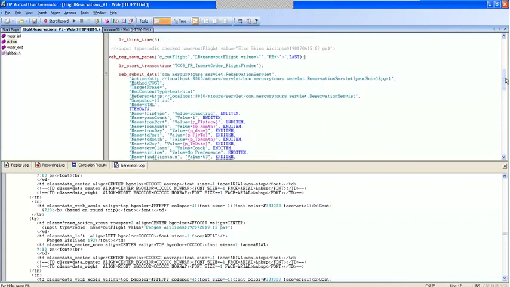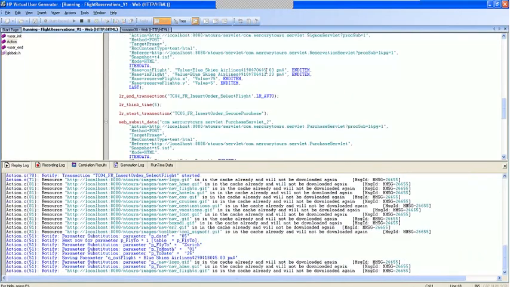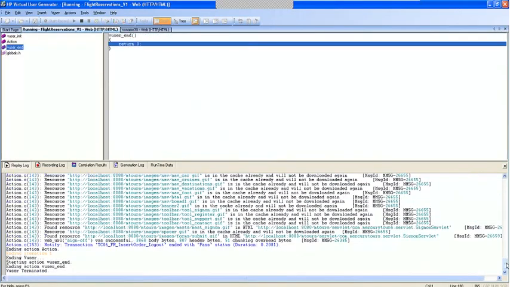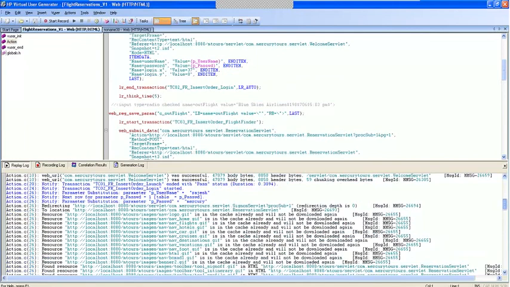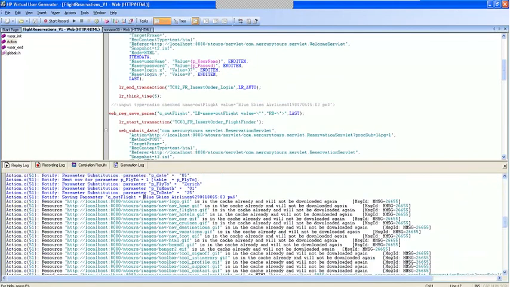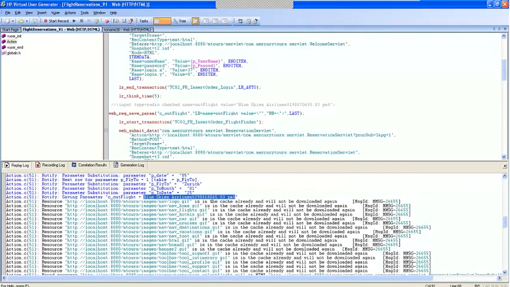I'm going to run the script and see whether it works. Let's see what is the output value. Got it? Now for what we selected first, Frankfurt to Zurich, you see here, Blue Skies Airlines 290. Yeah. So that's how. Now, how do you replace this?